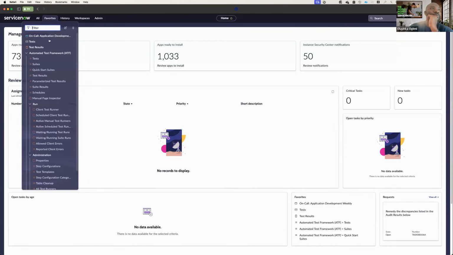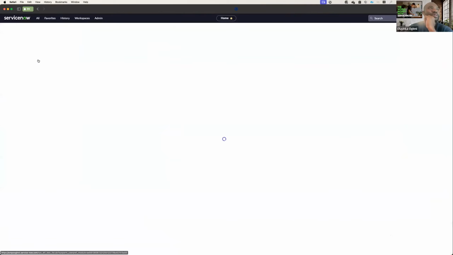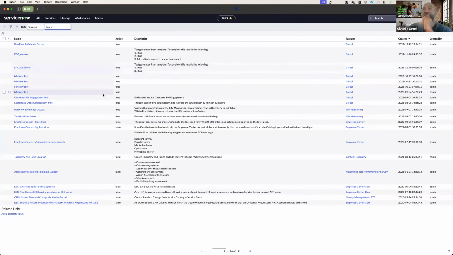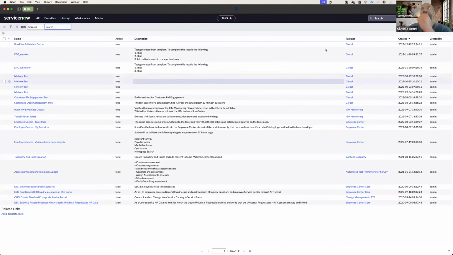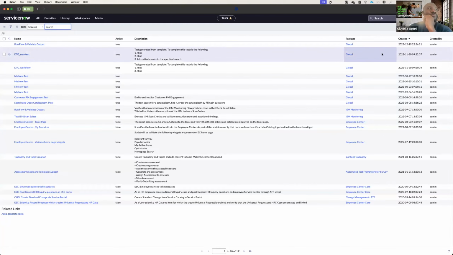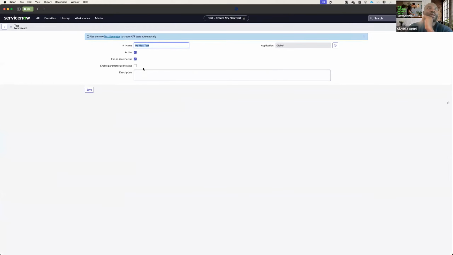Okay, so I'm going to navigate straight to tests. Then from here we can see the tests that are on my instance within the global package. For the first step, the first thing to do is go to New in the top right corner. While you're there, you can write the name of your test. Let's say, for example, we'll call this one walkthrough series test.